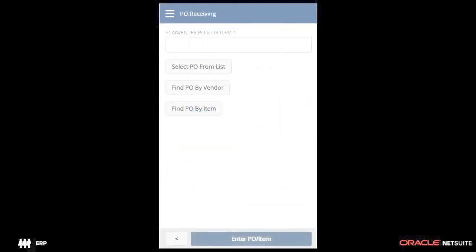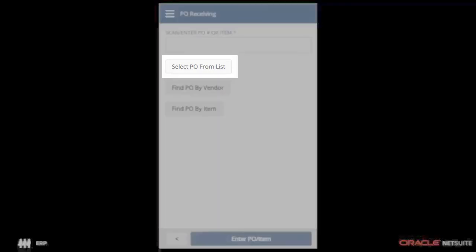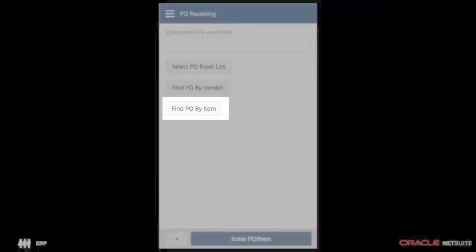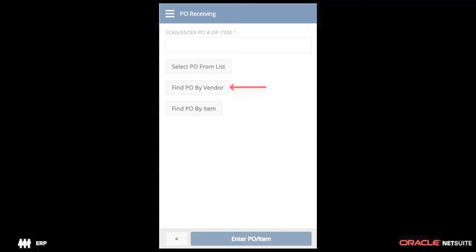In the PO receiving screen, you can scan or enter the purchase order number. If I knew the purchase order number, I would select it from the list. And if I don't know the PO number, but I know which items are being received, I could search by the item. Similarly, I can tap Find PO by Vendor to search for the PO associated to a vendor.